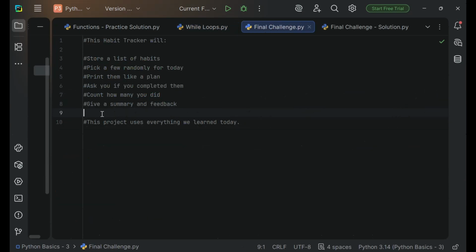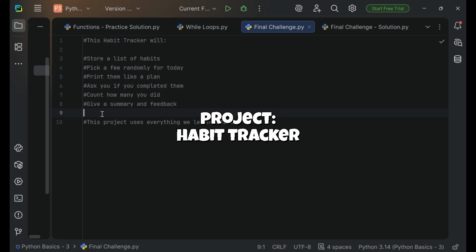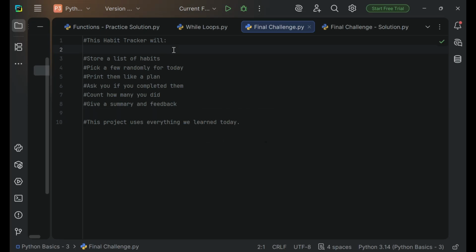And here is the final project, building a habit tracker. This project combines everything you learned today. We are going to store habits in a list, randomly pick today's plan, print it neatly, ask what you completed, count progress, and give summary and feedback at the end. This is a type of script you can actually reuse in real life. Let's pause and try it.